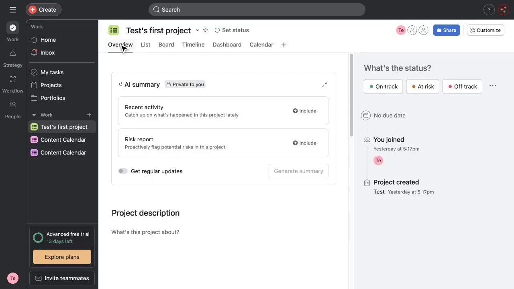Instead of digging through tasks to figure out where a project stands, your whole team gets the headline right here. So to recap, open your project and click the Overview tab to find your project's description, its live status, and its key milestones, all in one place. That's all there is to it.